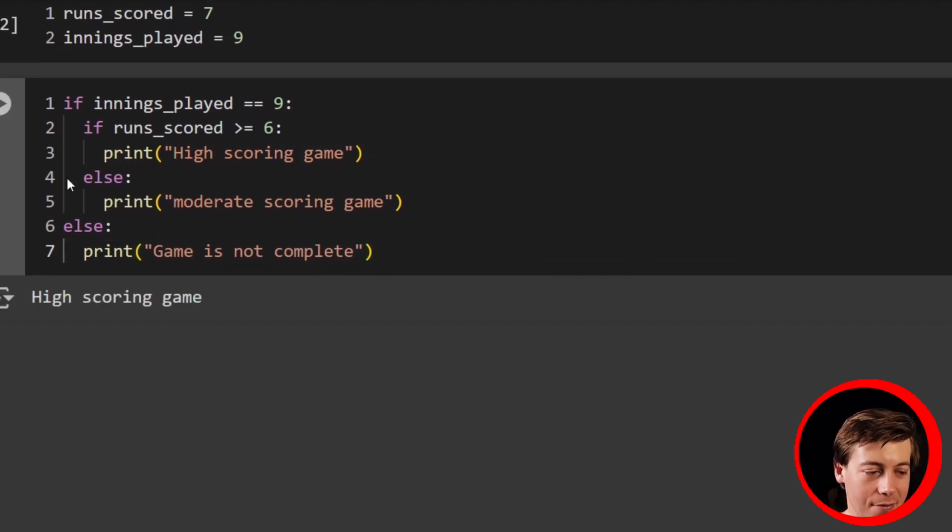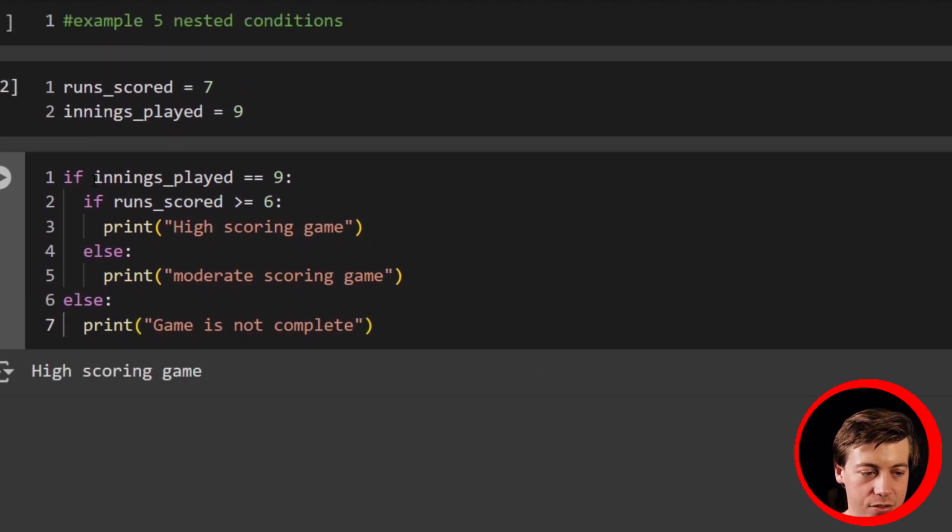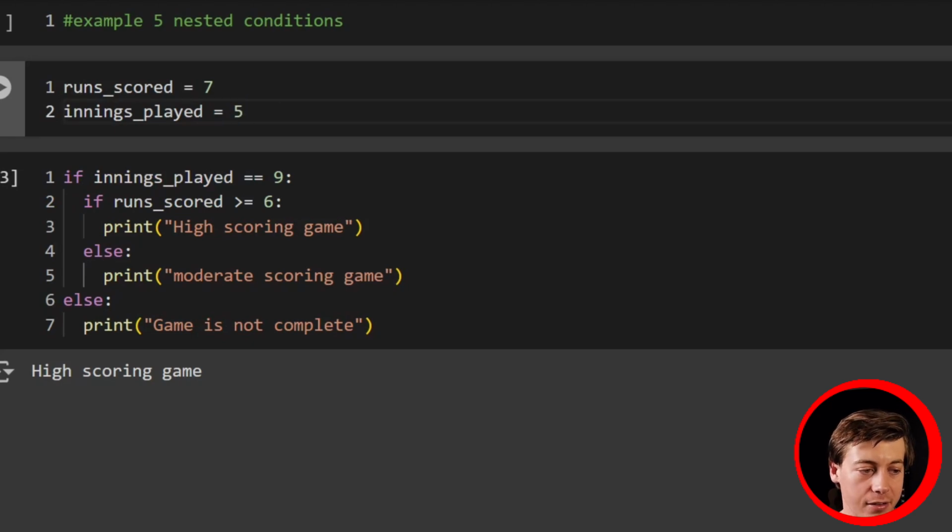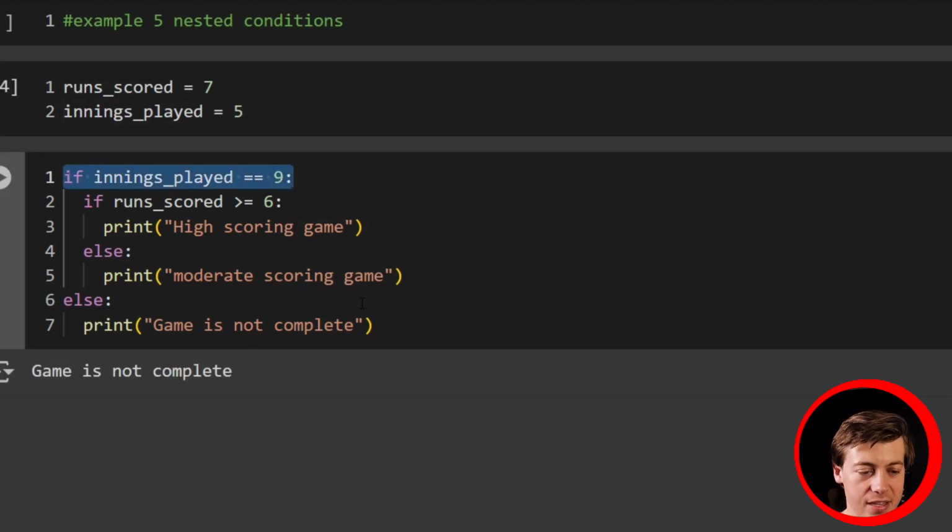So we have this over here, high scoring game. So this is how the logic works on this. First we take a look at this first if statement, if innings played is 9, right? And then it jumps into this if else. If we don't have 9, it's going to print game is not complete. So let's say I put 5 in here for innings played and I rerun this, game is not complete, right? So it starts off with this if else. And if this first condition is met, then it moves into this next one.